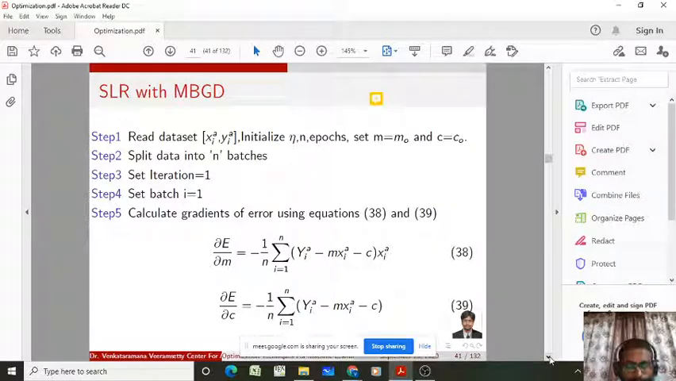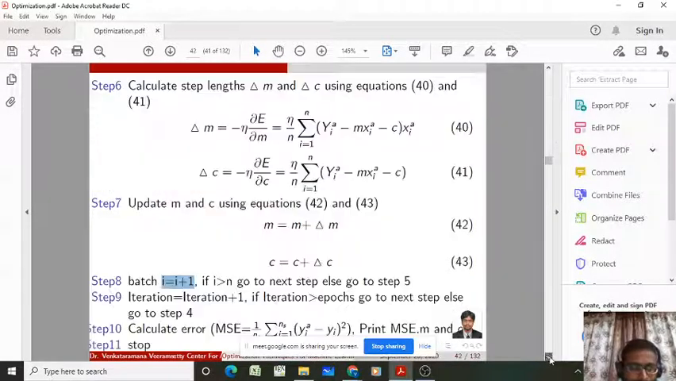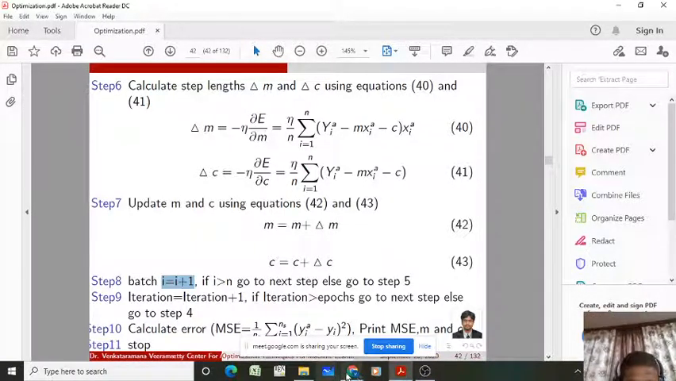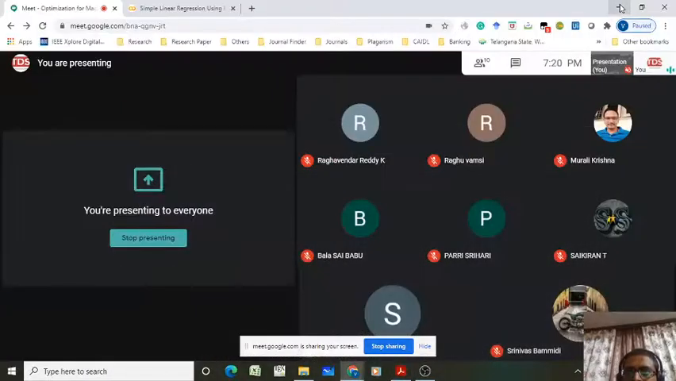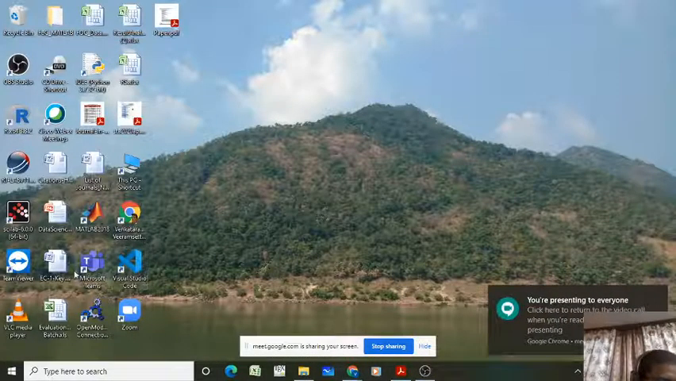I will do the numerical example, then you can easily understand. So let us assume you are reaching the maximum number of epochs. Then you have to go to the next step, where you have to calculate the mean square error for both training and testing data set, and you have to stop. So this is the algorithm for mini batch gradient descent optimization. I will explain this one with a small numerical example.